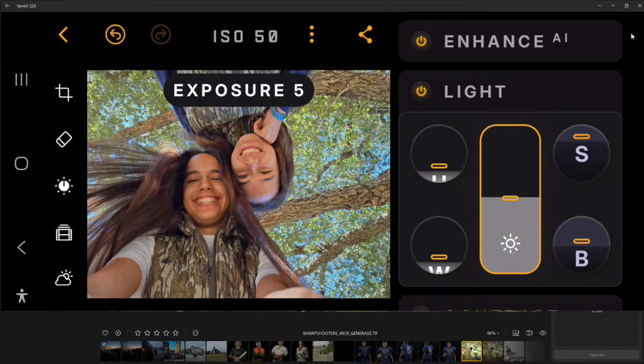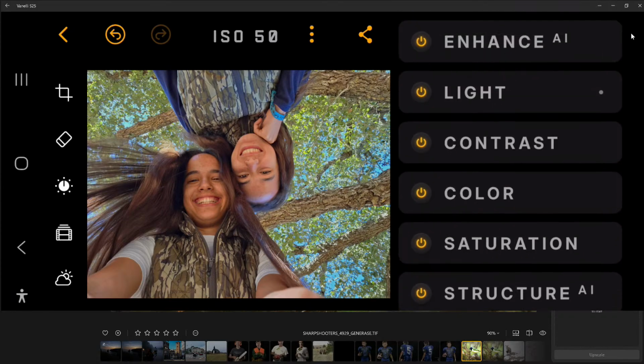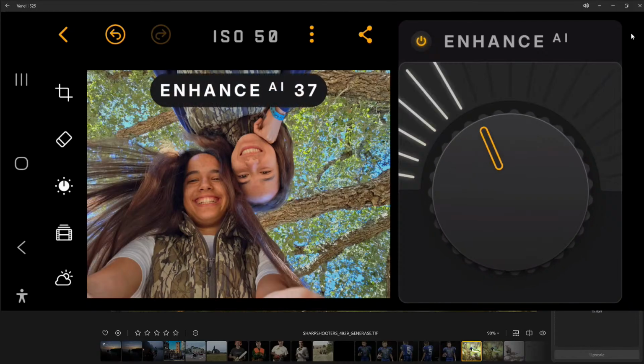Yeah, right about there. All right. So I'm going to leave that before and after. All right, we have that, but here's what I really wanted to show you. And by the way, I would just come in, and Enhance AI is my go-to.